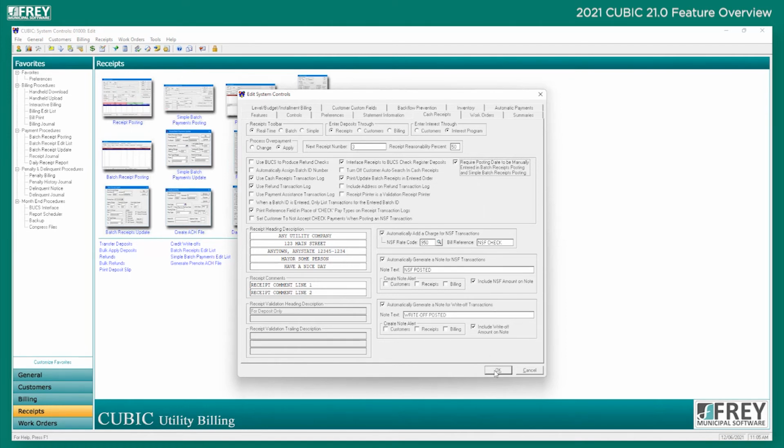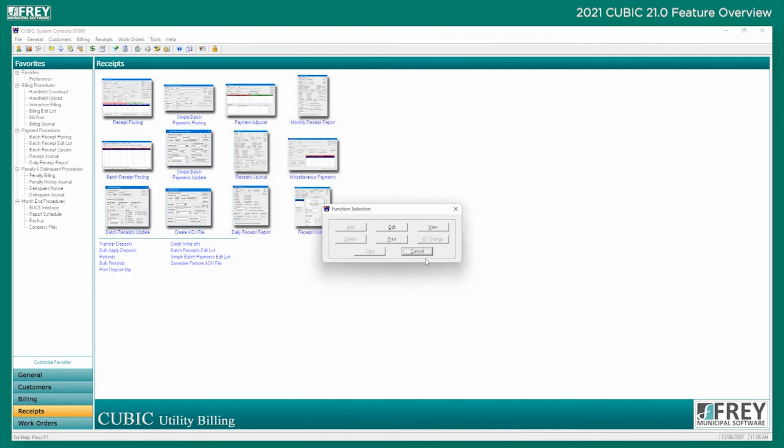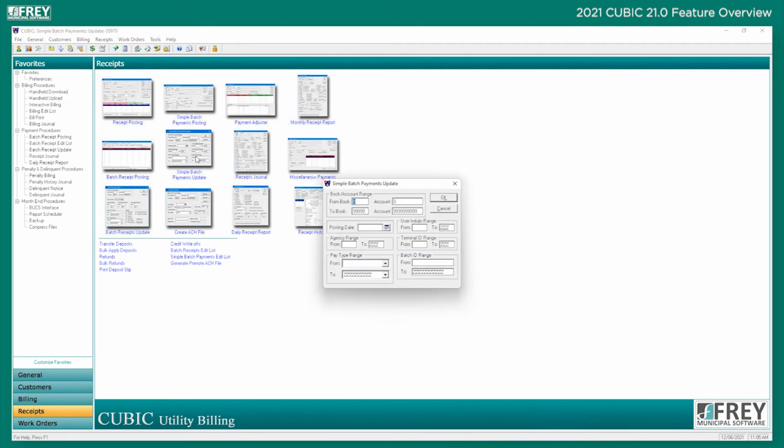Once you have selected OK to save this option, now when going in either the Batch Receipts Update or Simple Batch Receipts Update option screen, if the posting date is skipped and the OK button is selected, you will now receive an error message with an invalid posting date. It will say the posting date is invalid. Once you select OK, it will force you to put in a posting date.